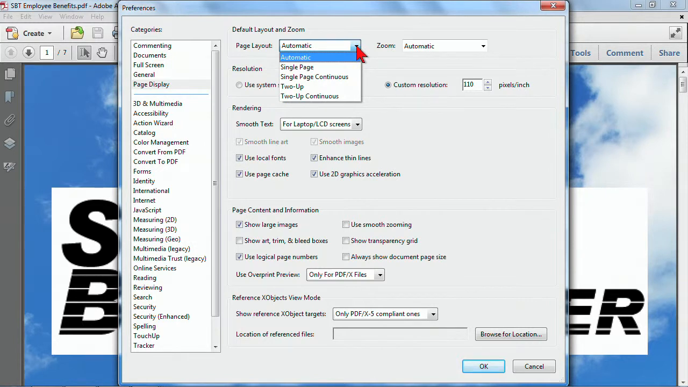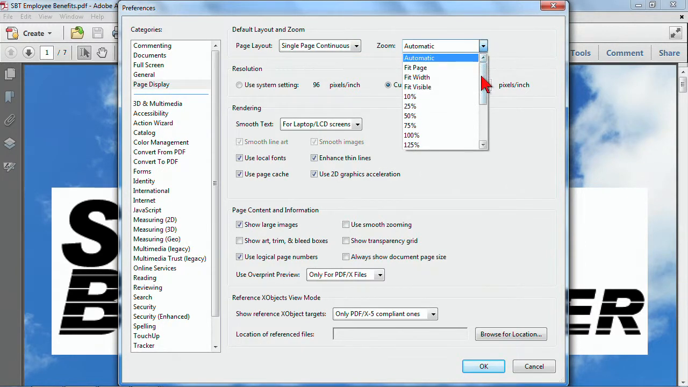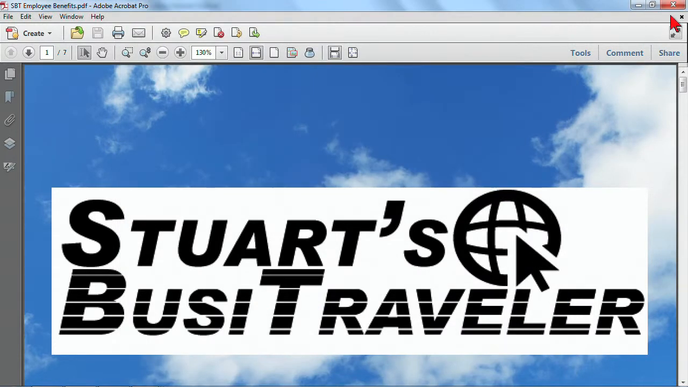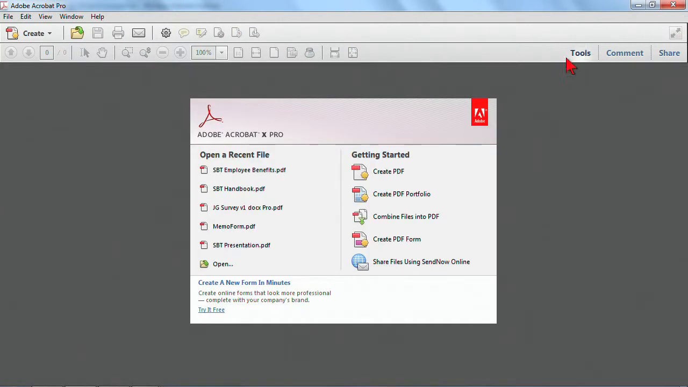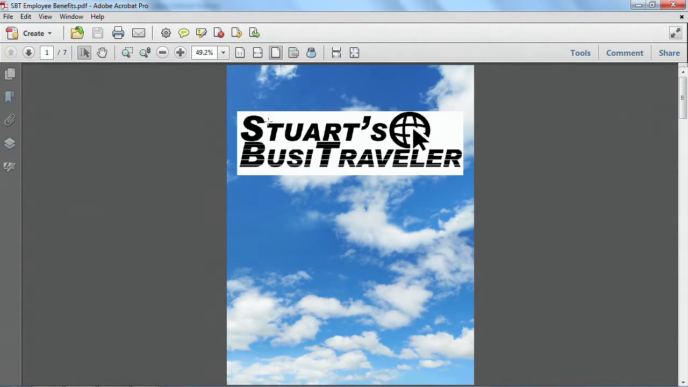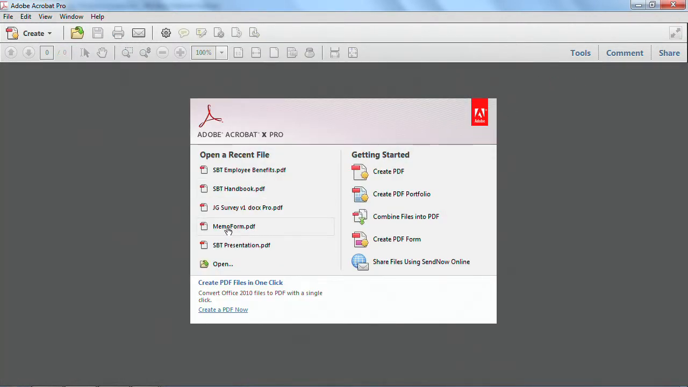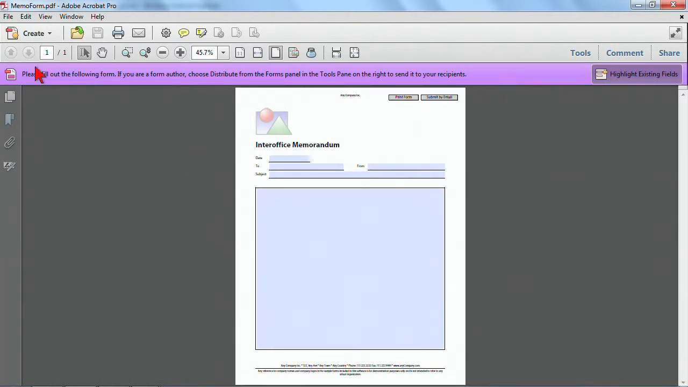However, I can actually customize this if I wanted to always use single page continuous, and I wanted to always use, for example, my fit page, and then I can click on OK, and watch what happens when I close this file and I go ahead and reopen it. And you can see how it opens up in this view. In fact, it's actually going to be the same if I opened up other files, because I set this up as my default view.